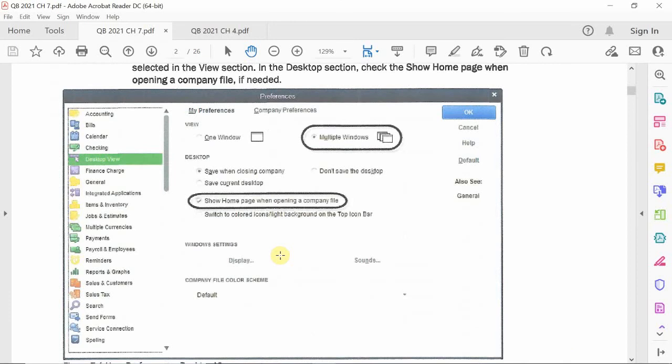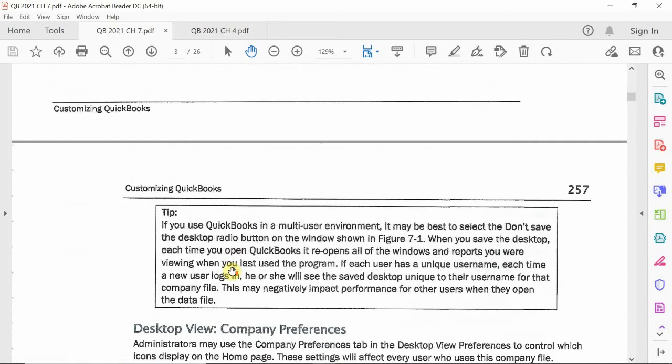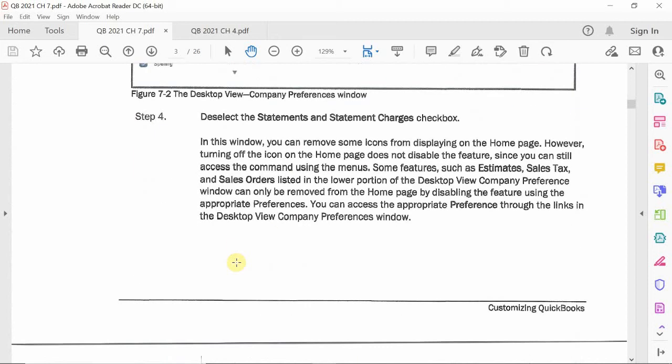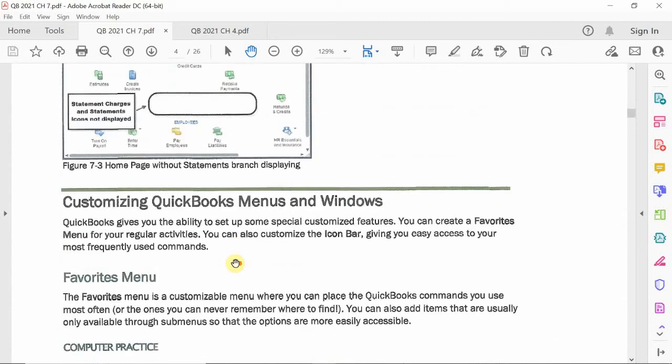Okay. All right. So now that we just looked at customizing the company appearance, now let's go ahead and talk about customizing, I believe it's going to be, the menus.